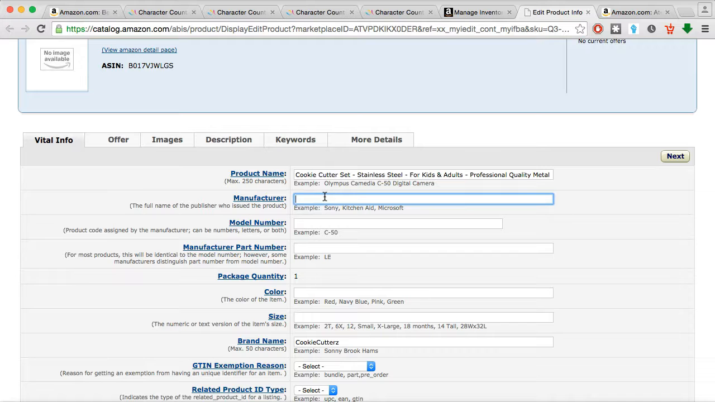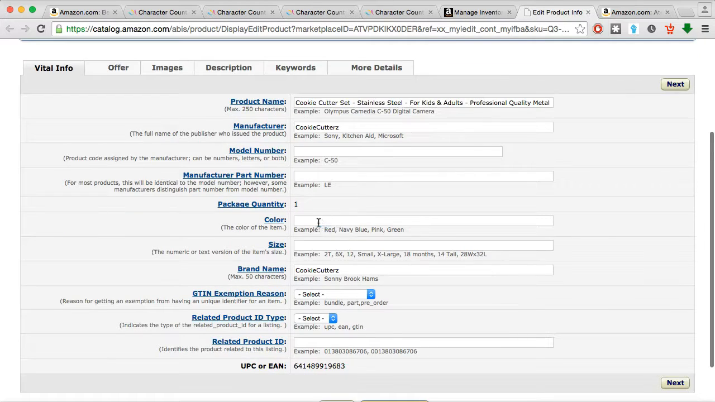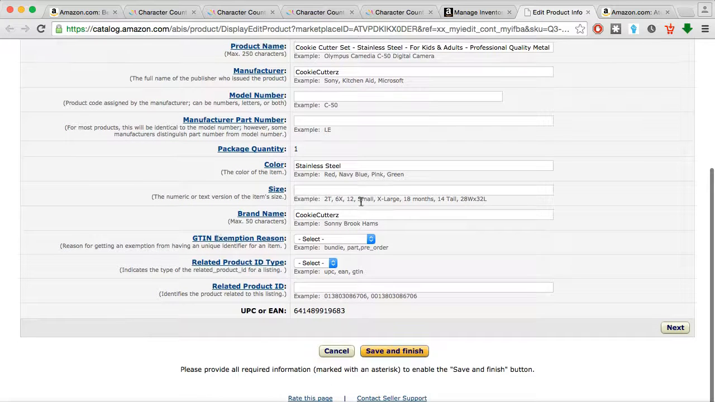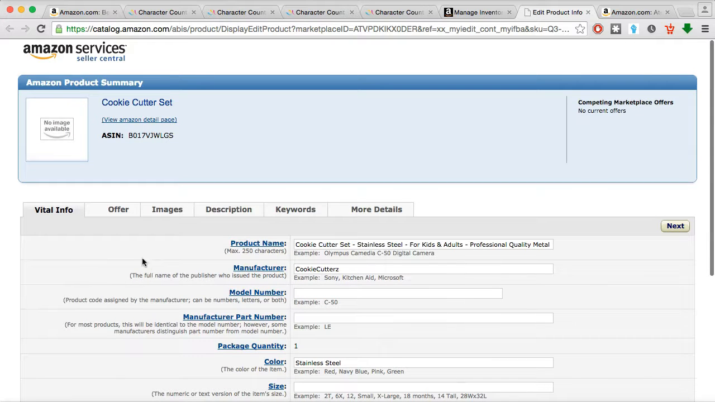Manufacturer, so this is basically the same as pretty much the brand name, so you can just put the same there. Model number, you don't have to worry about that. This stuff you don't have to worry. Color here, I'm just going to put stainless steel. Size, you don't necessarily have to worry about that. Brand name, that's important, so again, just make it the same as the manufacturer's name. We had already put our UPC/EAN number in there, so obviously that's already there. So we're done with this vital info tab.